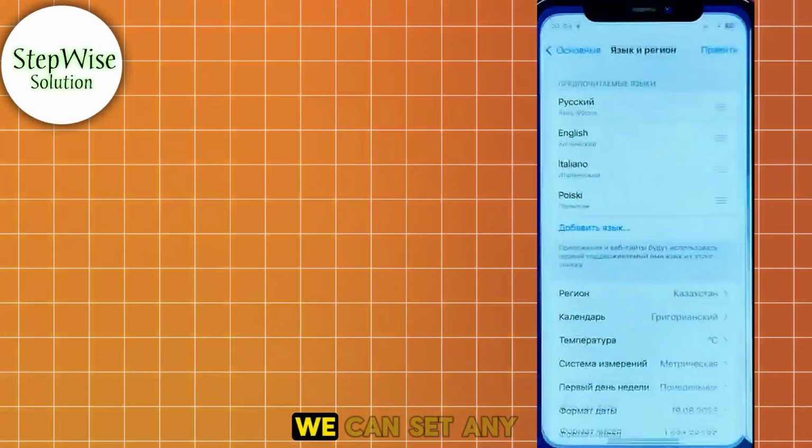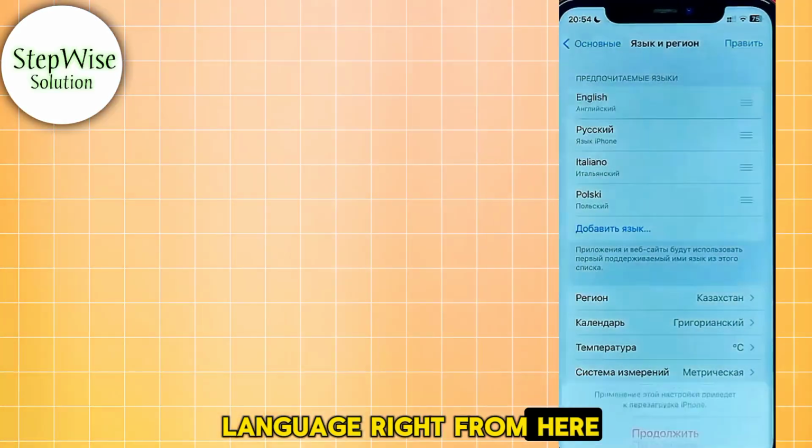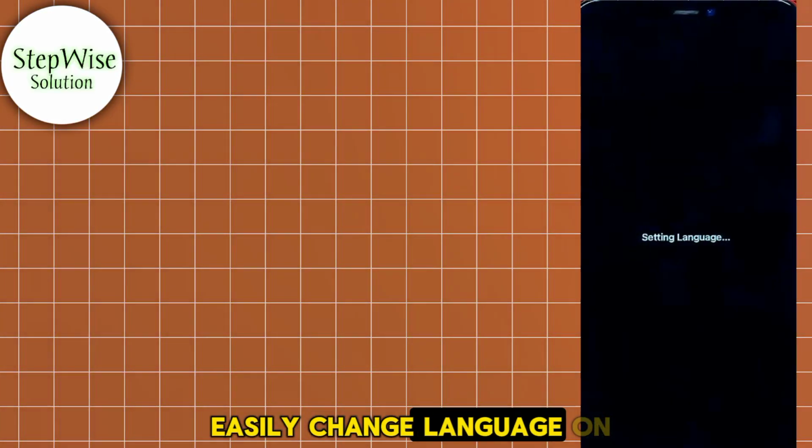In the same way, we can set any language right from here. That's how you can easily change language on WhatsApp.